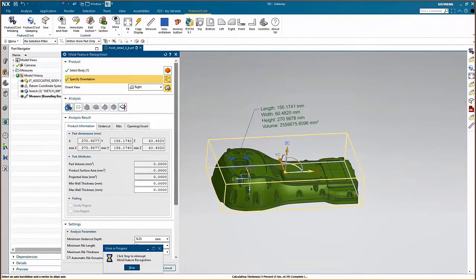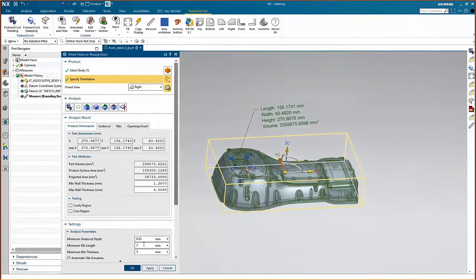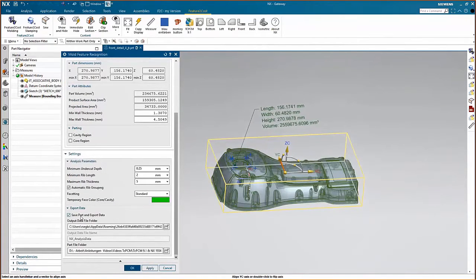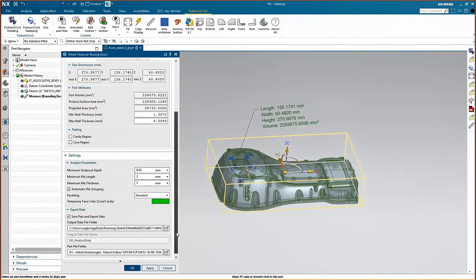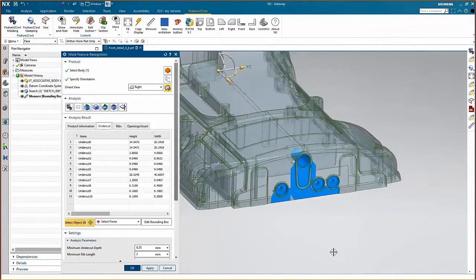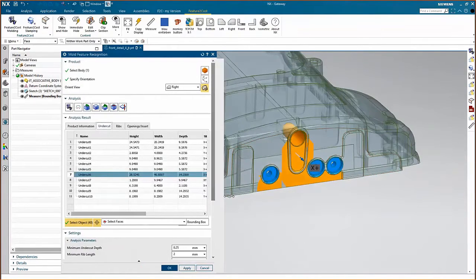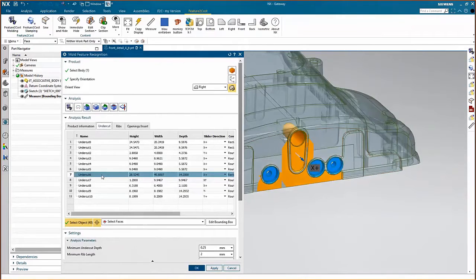Now we are hitting the Analyze button, and the system automatically identifies the part dimensions and the attributes, and we can export the data to a desired folder. Now we have here the undercut already identified. We see here some undercuts which we need a slider with. It's in X plus direction. That's the undercut. We can change the side direction if we want to do that.